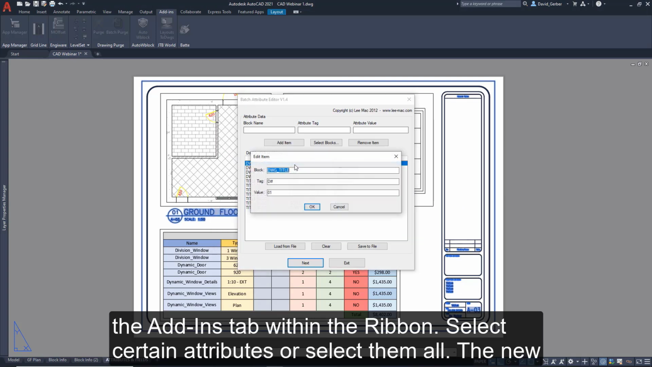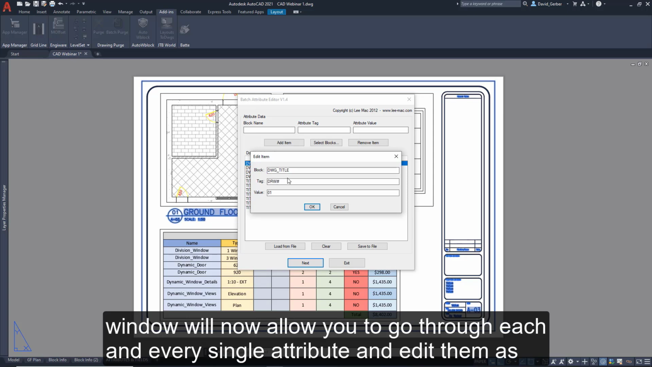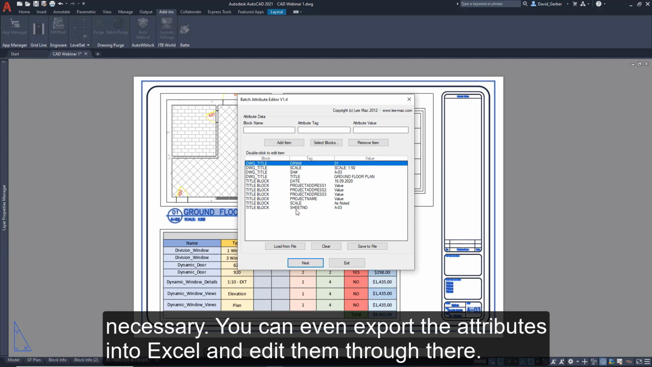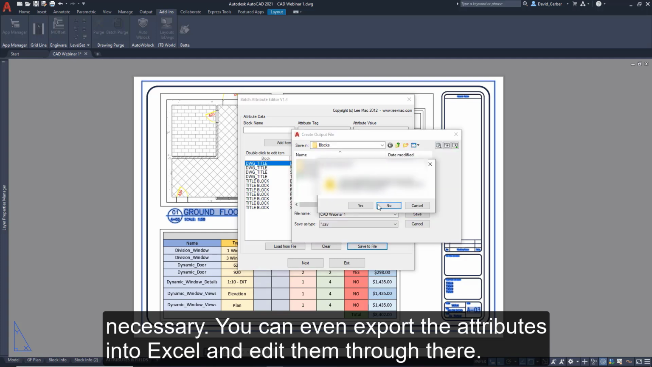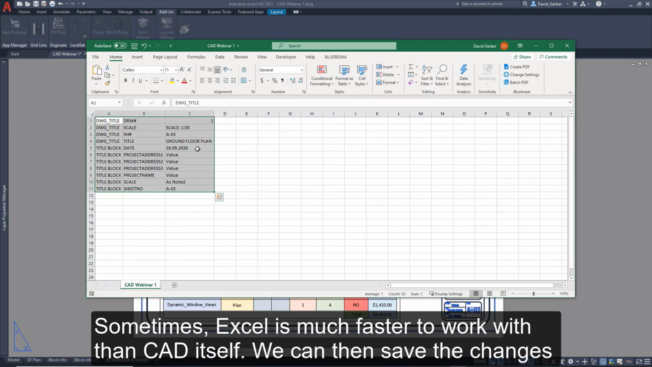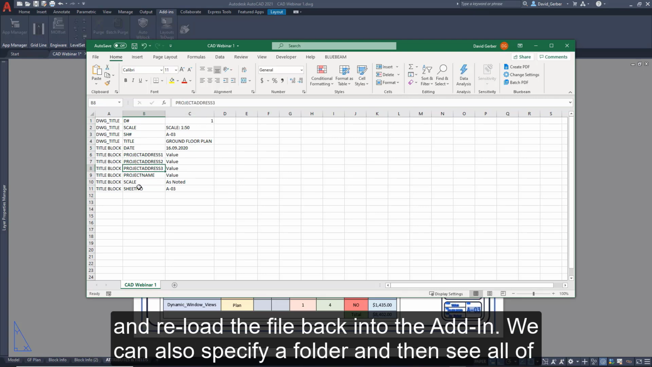Select certain attributes or select them all. The new window will now allow you to go through each and every single attribute and edit them as necessary. You can even export the attributes into Excel and edit them through there. Sometimes, Excel is much faster to work with than CAD itself. We can then save the changes and reload the file back into the add-in.